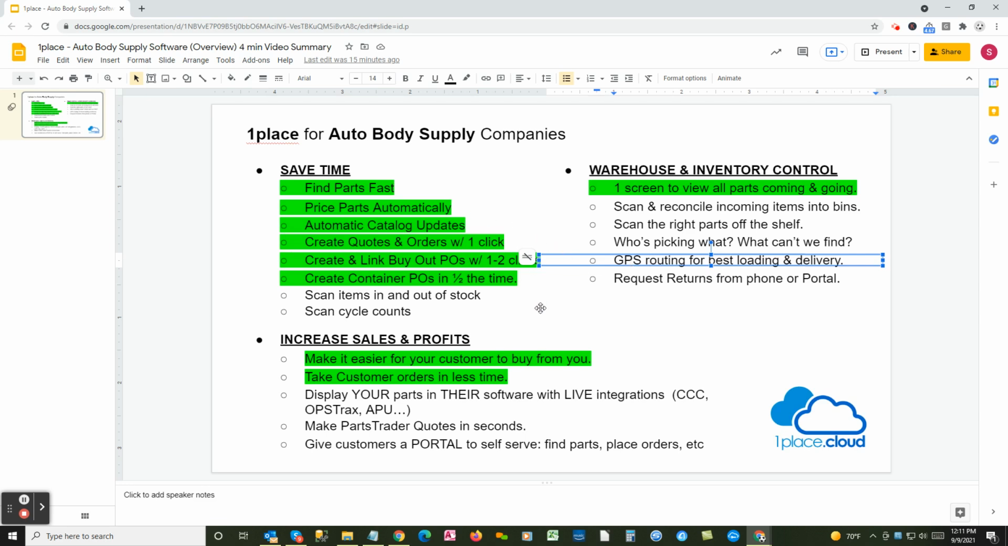So overall, what I'm trying to say is that our system, One Place, can save you days of time each month. It can increase your sales and profits, can help you gain greater control of your inventory. If we can help you control and save inventory even 1% better, it'll pay for itself.